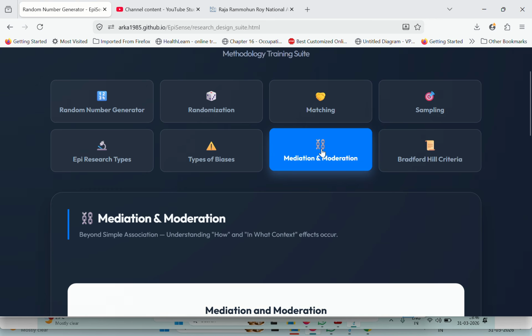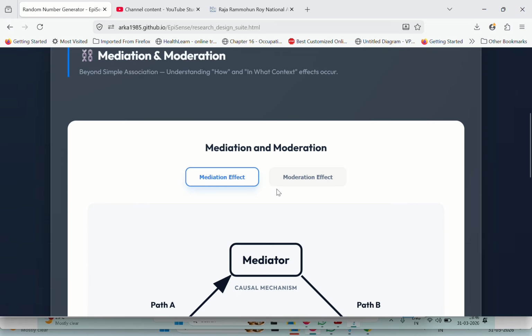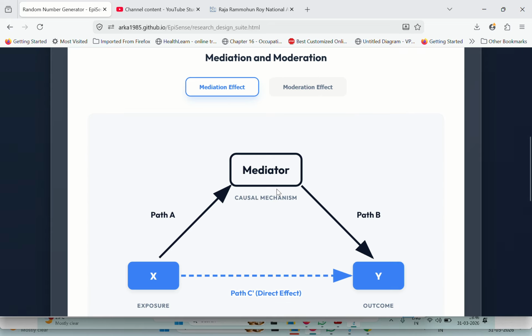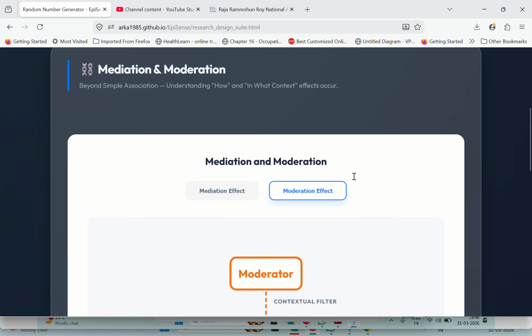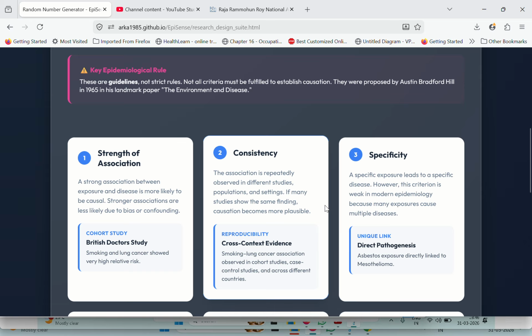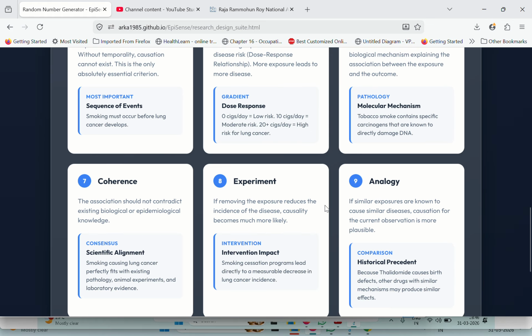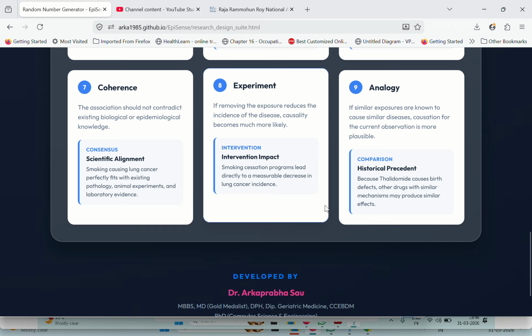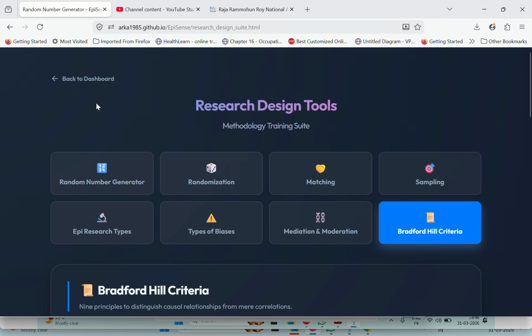The next submodule has some ideas related to mediation and moderation effect. You can intuitively understand the mediation effect and also the moderation effect, and what they mean, with an example. And then last is the Bradford Hill criteria, with different criteria including strength of association, consistency, specificity, temporality, biological gradient, biological plausibility, coherence, experiment, and analogy. These are described in a very systematic and comprehensive manner. So this tool will give you a comprehensive idea to have some understanding of research design.